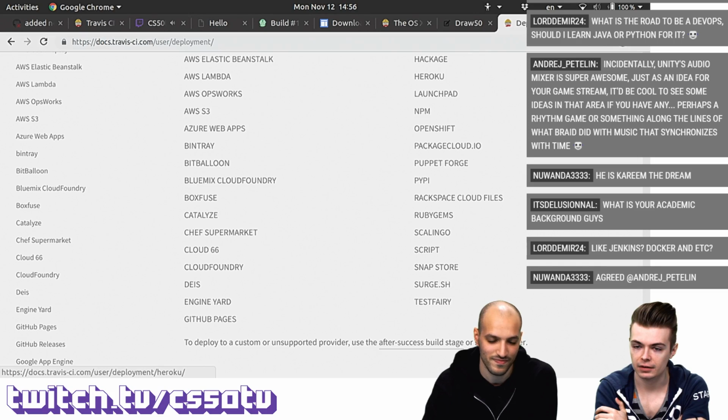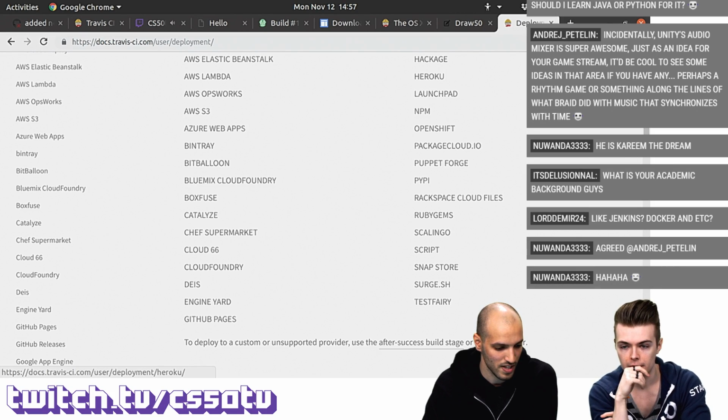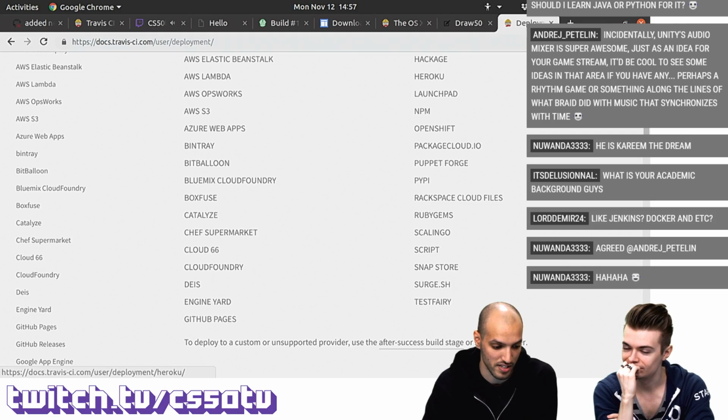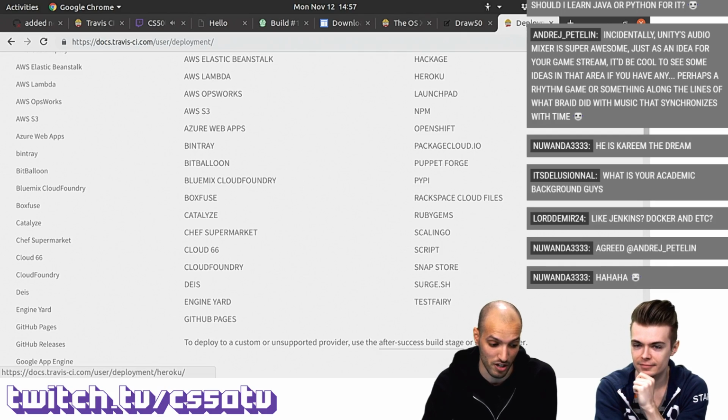Like Jenkins, Docker, etc., says Lord Demir 24. Definitely, yes. If Jenkins is what you're using, you should probably familiarize yourself with Jenkins. Also, if you're using Docker, we happen to be using Docker in a lot of applications. So yeah, that's certainly something that you should look at and learn more about.